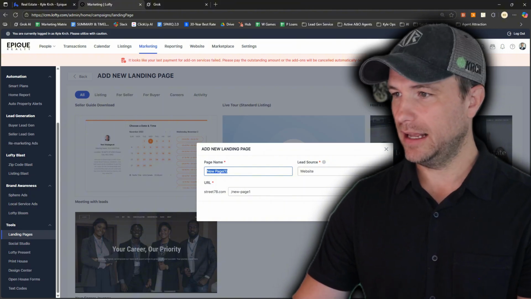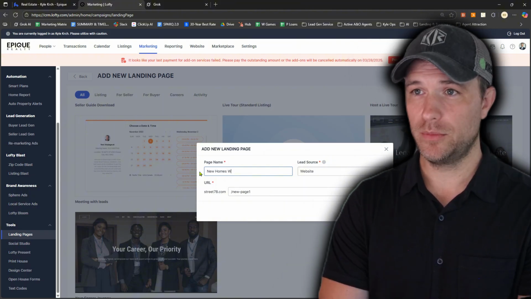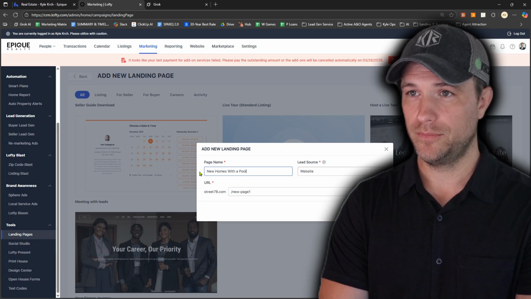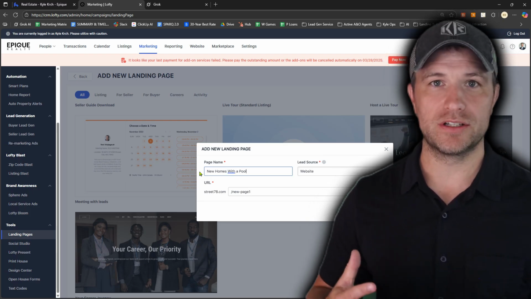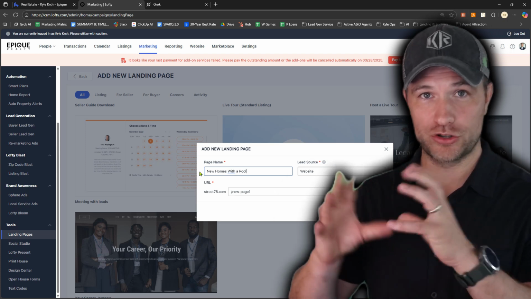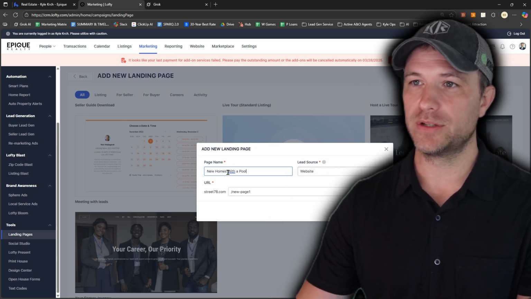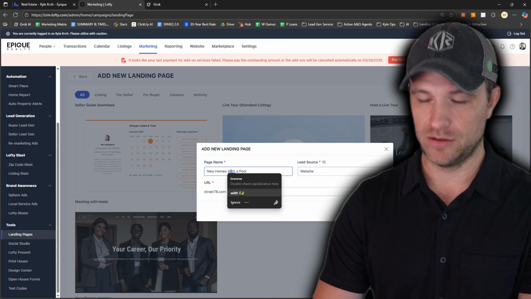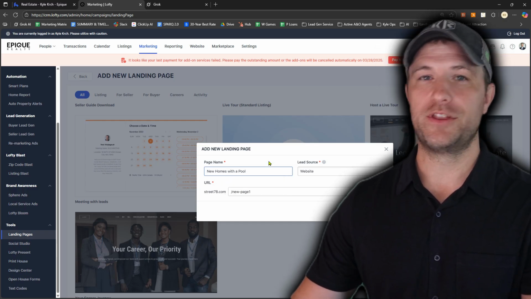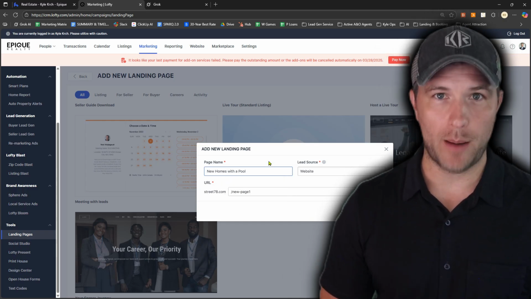So, let me go ahead and let's get a headline here. Yeah, new homes with a pool. So in my area, pools aren't, there's not a lot of them, so our search won't be very robust, but this will give you an idea of some of the keywords that we'll end up using.